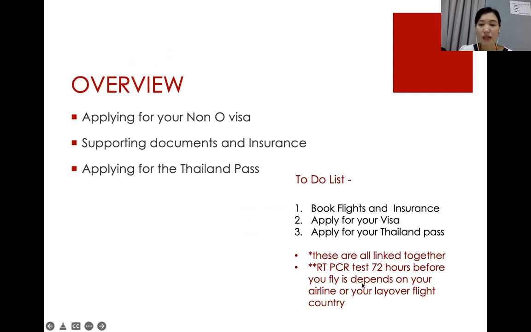Regarding the RT-PCR test 72 hours before flying, it depends on the airline and the country that you layover in. But for Thailand, we don't require that anymore.